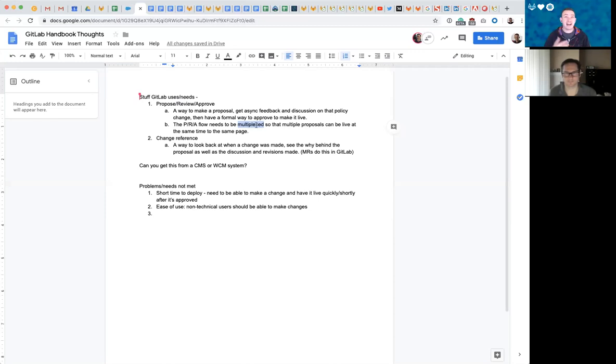For that matter, you could even have the same page and the same section, and two people have different ideas and they each make a proposal, and you can discuss them separately. We get all of that today out of the box with our system. I don't think that exists in any other system.